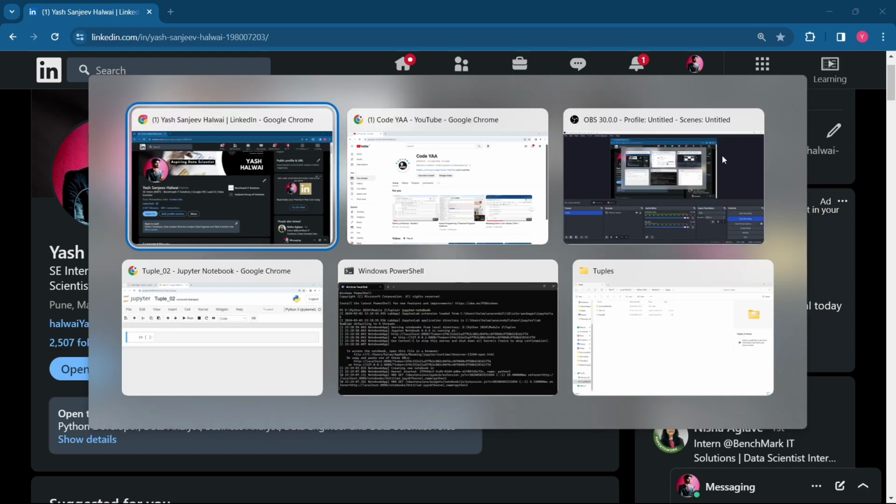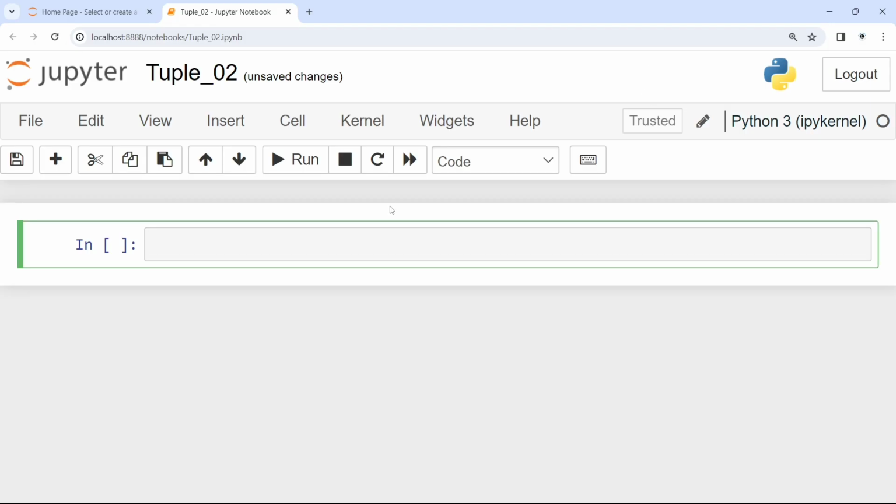Okay, so let's begin. I open my Jupyter notebook side by side. You also practice it hands-on. In part one, we explored and learned a lot of things about tuples. Now let's see how we can iterate through a tuple and what different functionality is available in tuples.